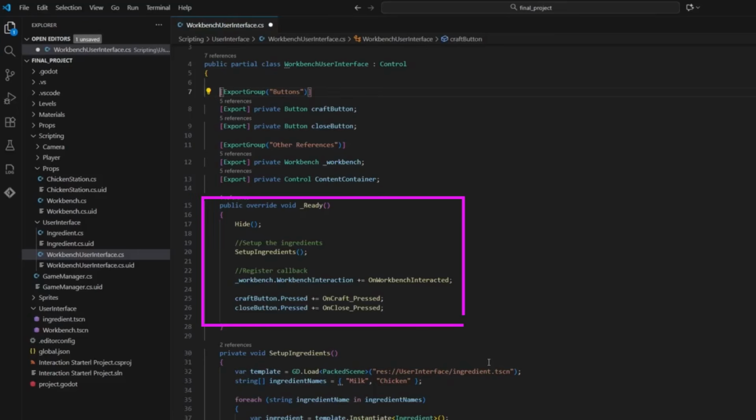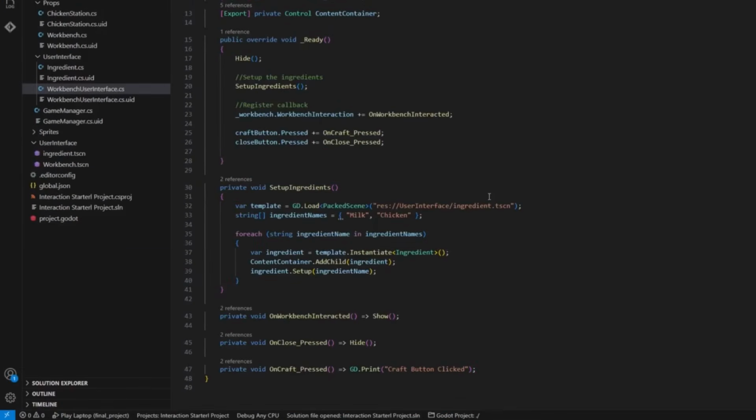Now within Ready, 5 things, I guess technically, are happening. The first is it's hiding itself. And that hide and actually show, which is down below, are methods that are available because this is inheriting from control. So the next thing that's happening is it's going to set up the ingredients, which to start, it's loading the scene as a template. Now, technically, we could add this as a reference, but I thought this was a good opportunity to show how you can load resources through code.